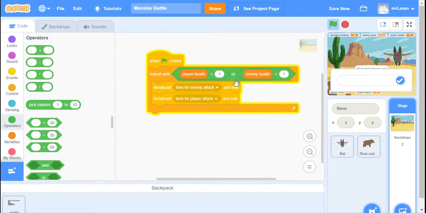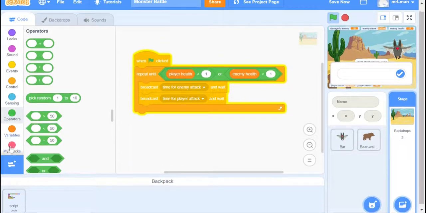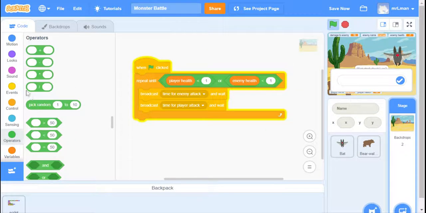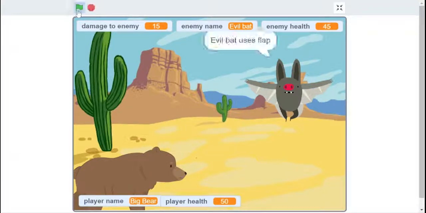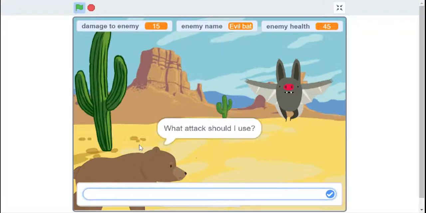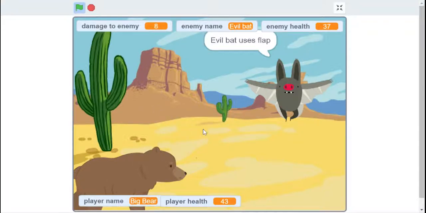And then, of course, really super important, I'm going to test that. But before I do that, I might just create a new. No, I'll go test that over here. So Evil Bat uses Flap. It inflicts 7 damage. Big Bear uses Stomp. It inflicts 8 damage. Now, to be honest, this is going to take a while.